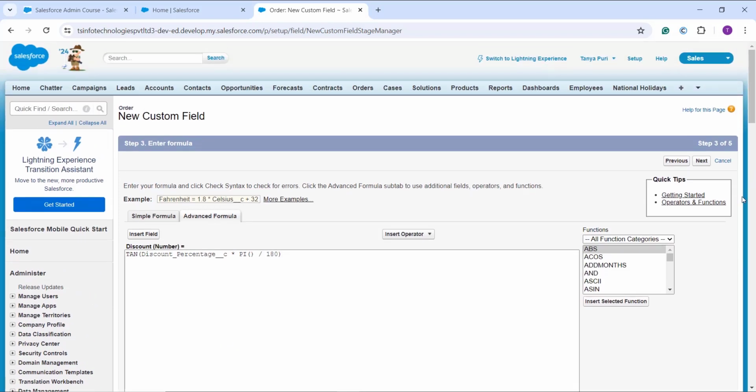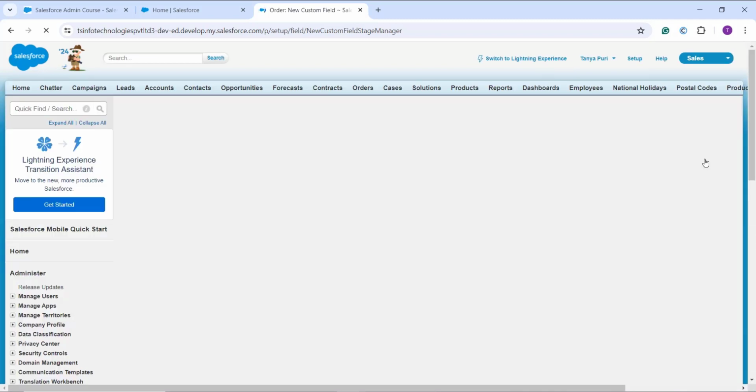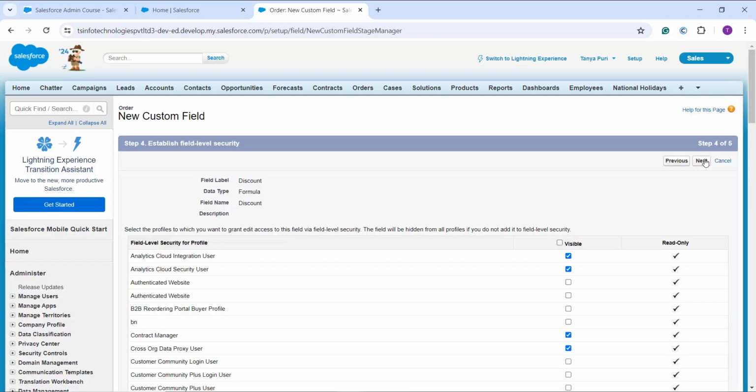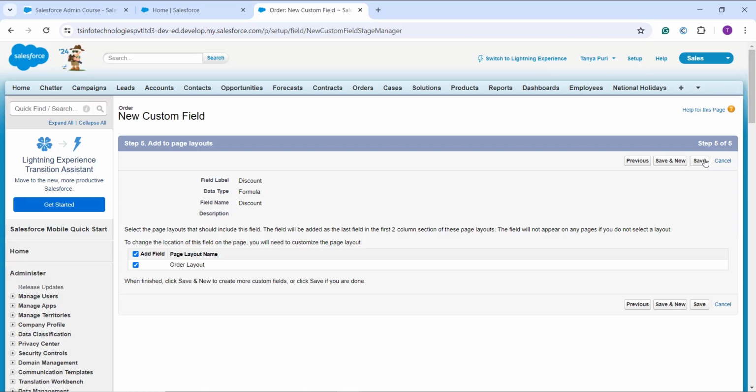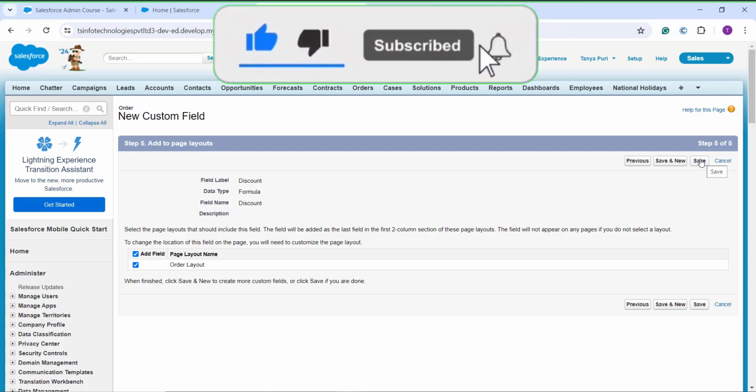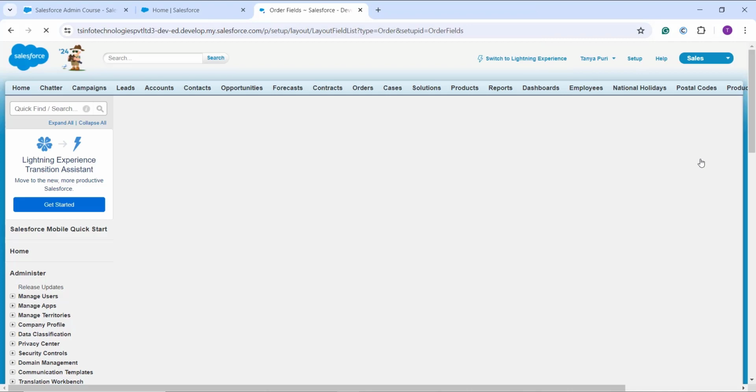So now I click on the next button to proceed to the next step, where I need to choose the profile for setting the field level security or giving the edit access for the particular field. Now I click on the next step after setting up all such things and choose the page layout on which I want to include that particular field. Here I have only one, so I keep it checked and click on the save button. Once I click on save, it successfully created my formula field with the tan function.